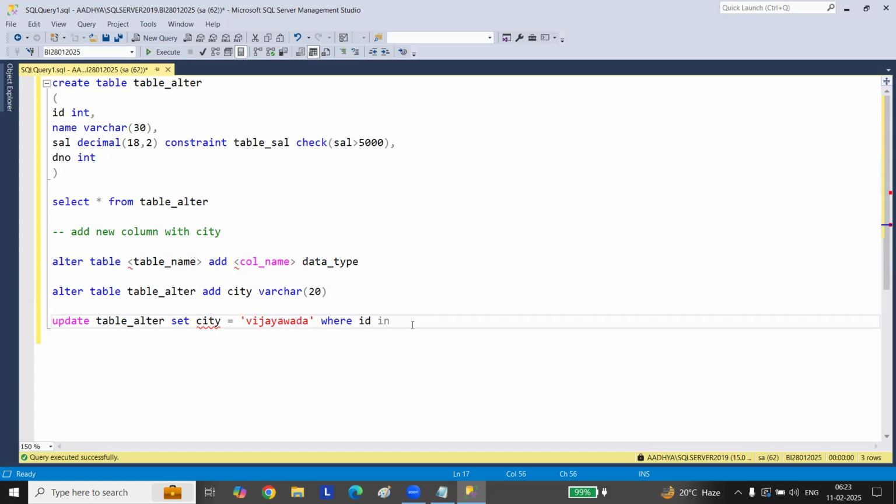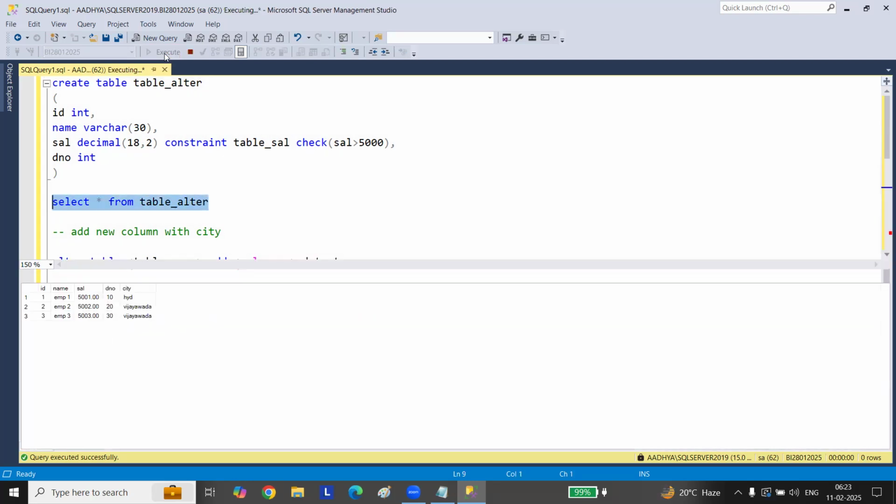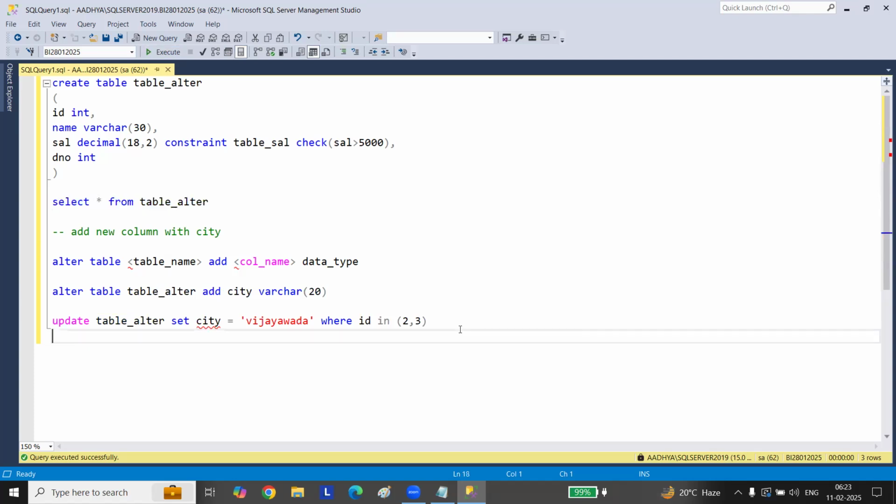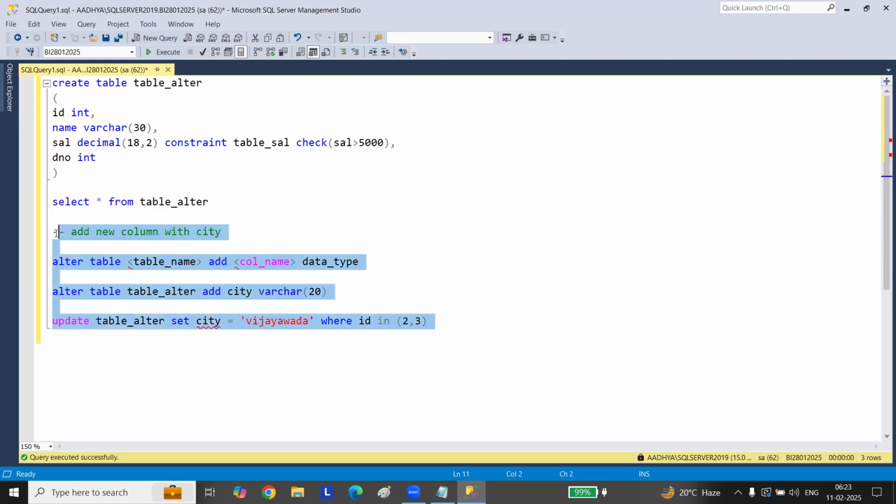So you need to go with where clause 2 comma 3. Assume that employee IDs 2 and 3 belong to Vijayawada. Just go and update here. So just see, here there is nothing to discuss on update, we already did that. You see here, we have done with adding a new column.